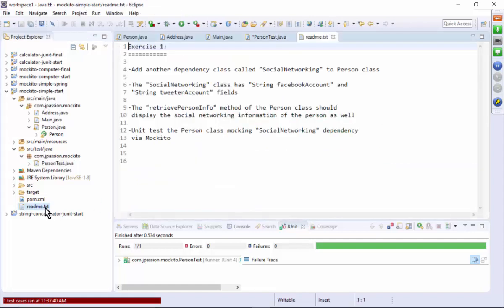And if you take a look at the README text file, your exercise is this: add another dependency class called social networking to the person class, and this social networking class has string fields for Facebook account and Twitter account. Retrieve person information of the person class should display the social networking information of the person as well. And we want to actually test the person class mocking the social networking dependency. Okay, so let me actually demonstrate this one.